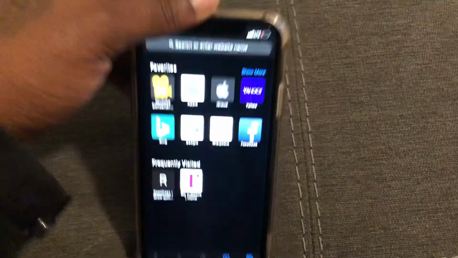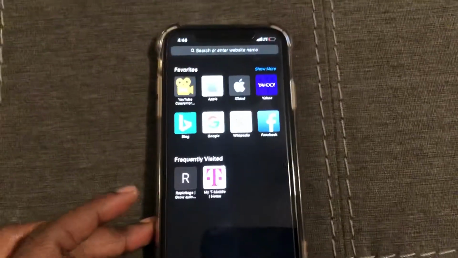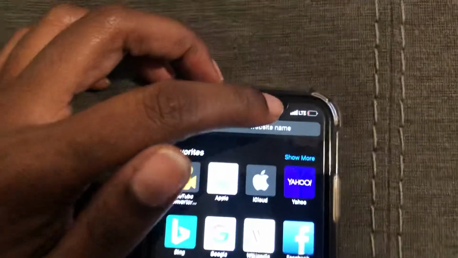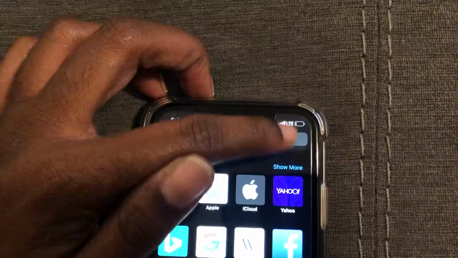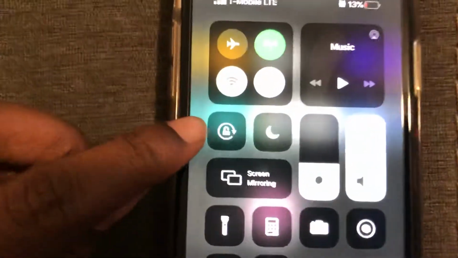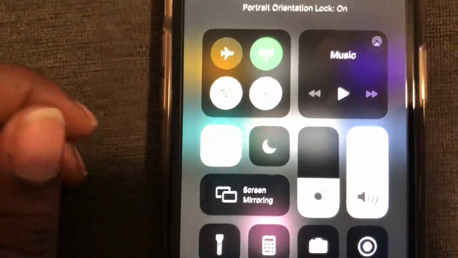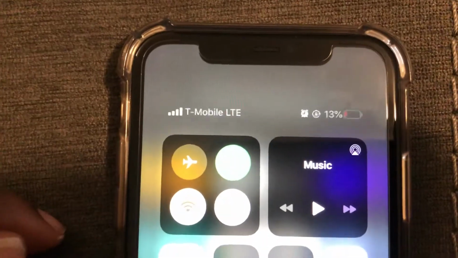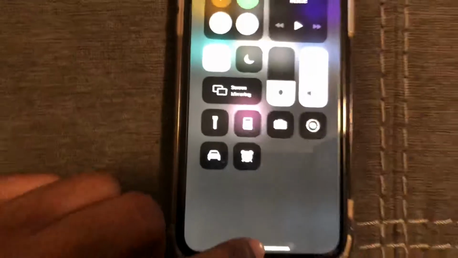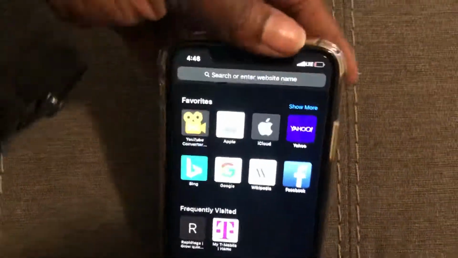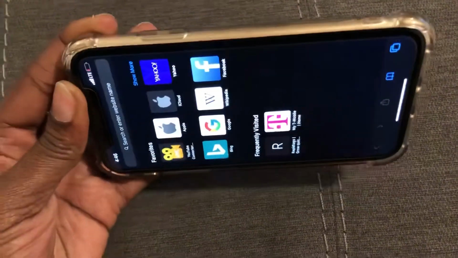So in order to disable it and lock the screen, you come right here to the top right, swipe down for the control center, and you just select this right here, and that will lock your screen. So as you can see, portrait orientation lock is on. So let's demonstrate, and I'll show you that with this lock being on, your screen will not rotate.